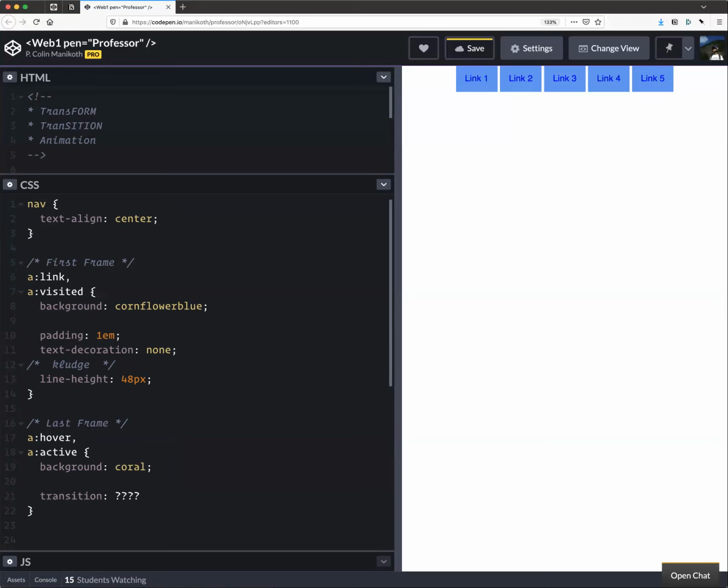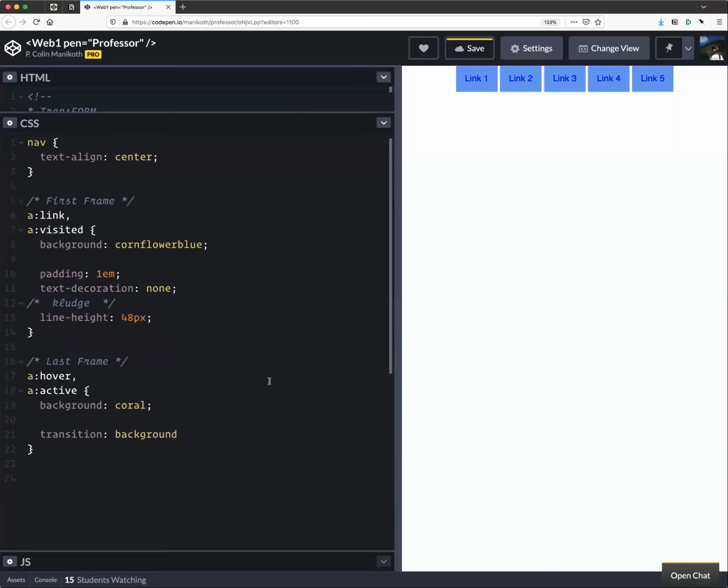Background? Background, perfect. Right, Andy, thank you. That's exactly what's happening. We're transitioning the background, like what is changing on hover, right? And that's all we need to tell the browser. The browser's like, well, what do you want to transition? The background. Oh, perfect. Okay, and then we're gonna have it transition in 1 second, right?